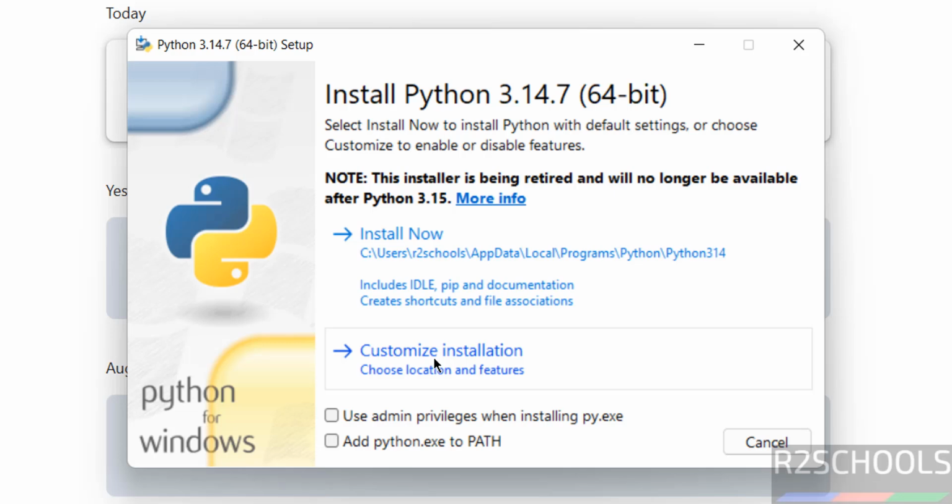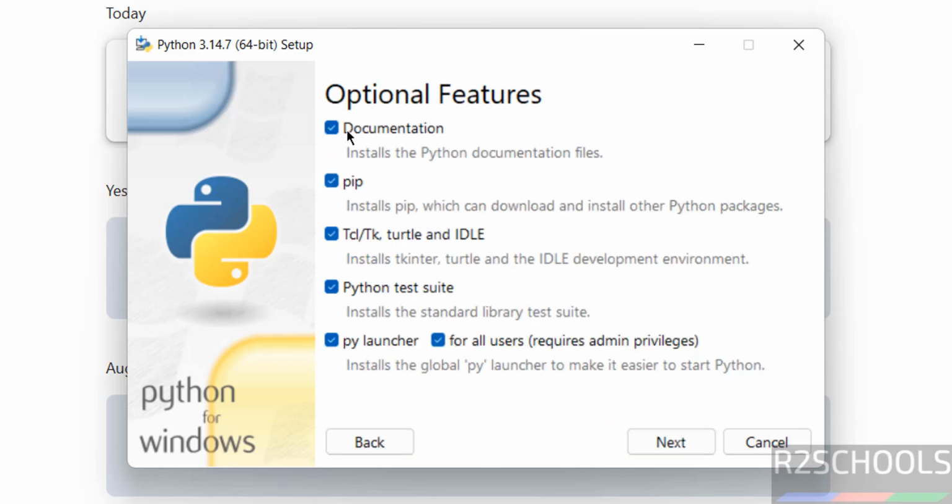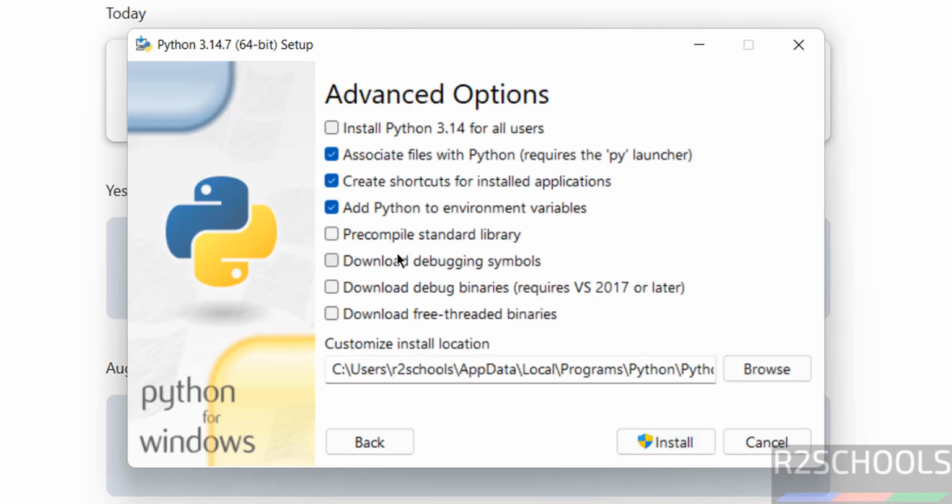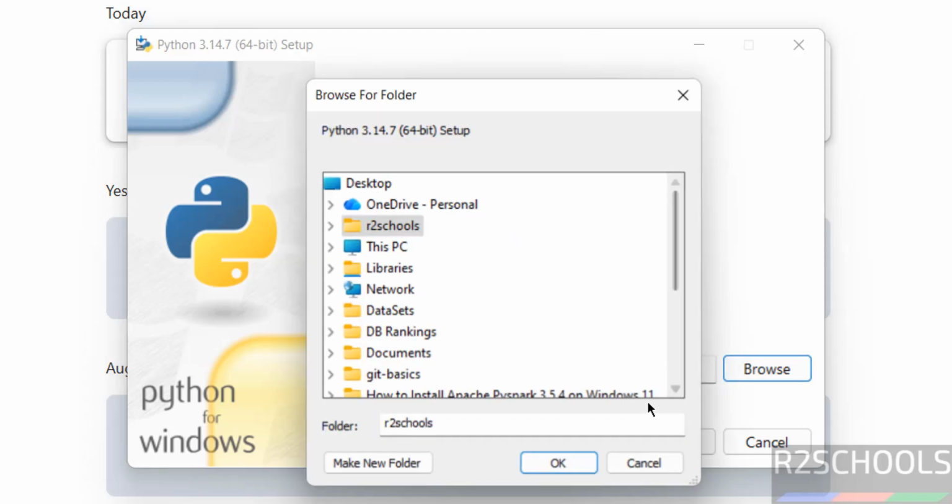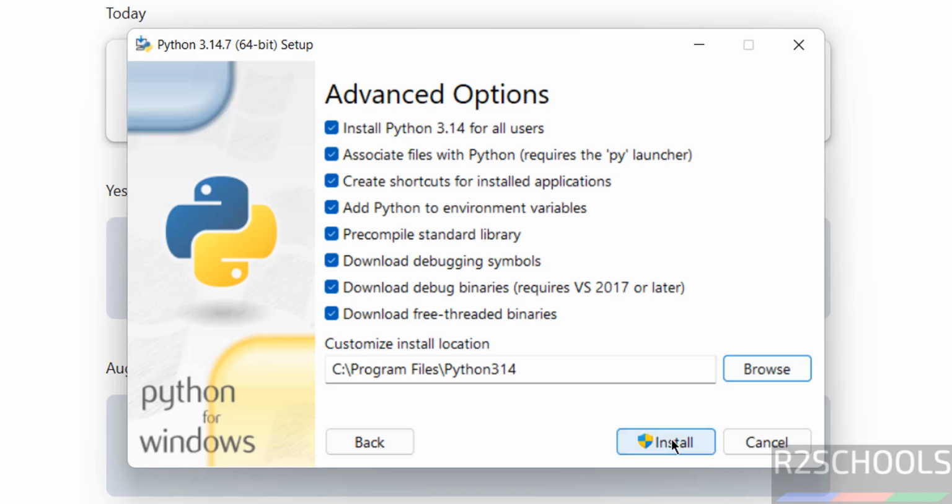If you select customize installation, optionally we can select these locations and select these checkboxes. Then select the custom installation. See, optionally you can select or unselect these features. Then click on next. Here also in advanced options you can select whatever you want. And this is the installation location. If you want some other, click on browse and select the path where you want to install.